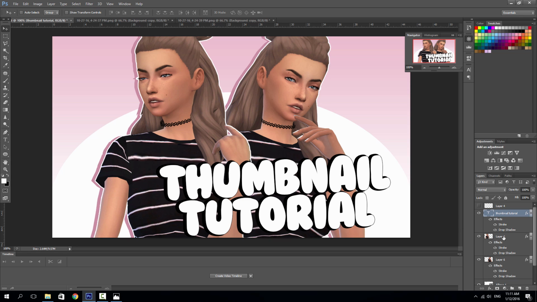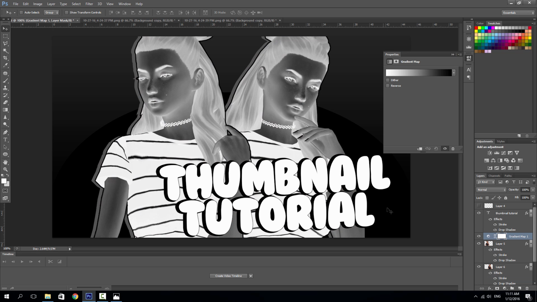But what we're going to do is select the layer between... what am I talking about? We're not going to select the text layer, but we are going to select the top layer of the images, which is layer 5, and go down to the exact same button that we used to select our gradient, and we're going to do gradient map, which kind of looks scary, I know. Yeah, that's terrifying. Anyway, we're going to go up and click this thing right here.